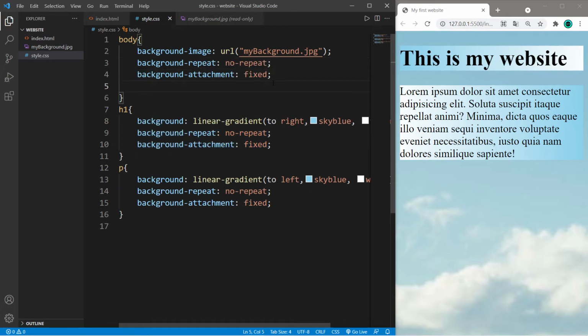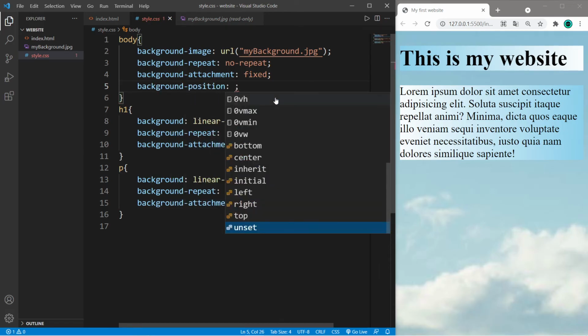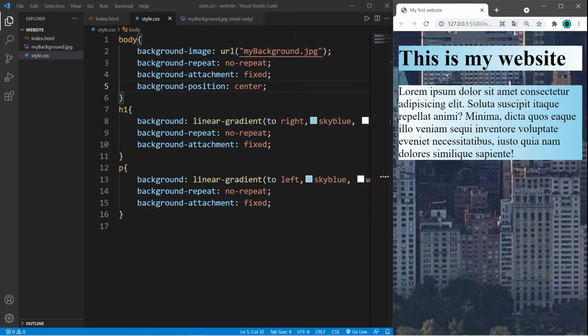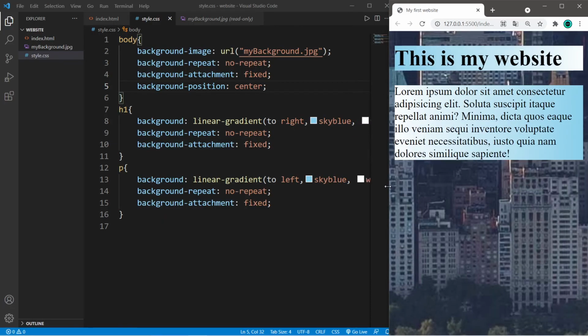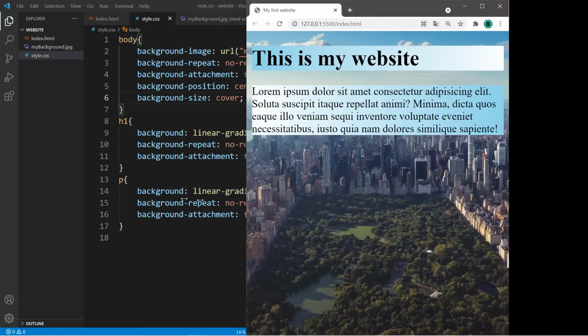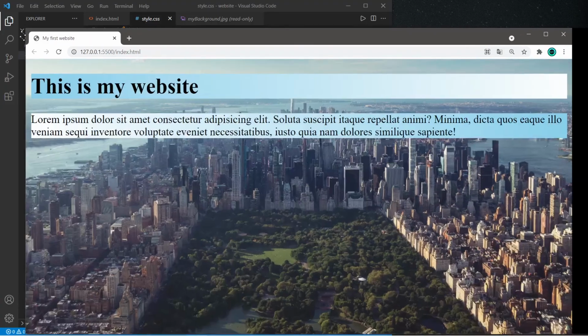And I will set the background position to center. But then I would like this image to expand and shrink based on the size of the window. So there's one more property that we need, and that is background size, and we will set this to cover. Okay, now if I resize this window, this image will resize dynamically.